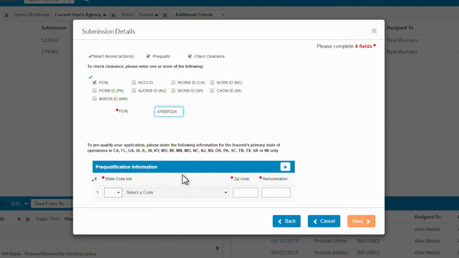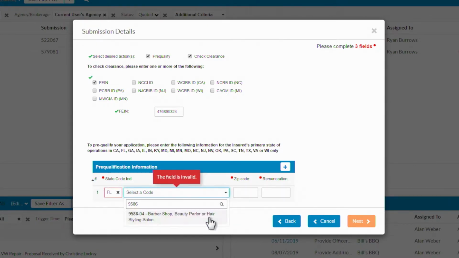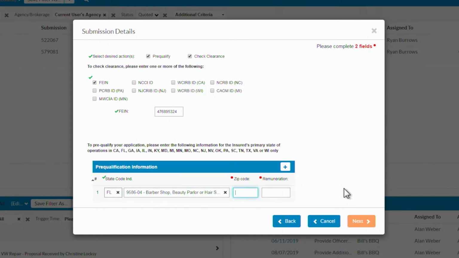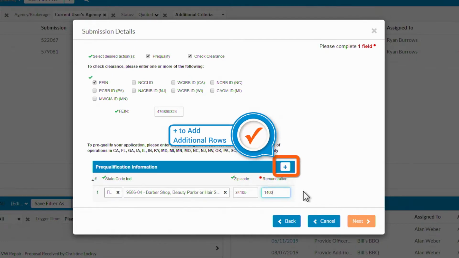Next, we'll enter the required fields to pre-qualify the submission. We'll start with the 2-character state code. Enter a class code and select the applicable description for the insured. We'll enter the required zip code and remuneration data. To add additional class code rows, use the plus button in the blue header bar.